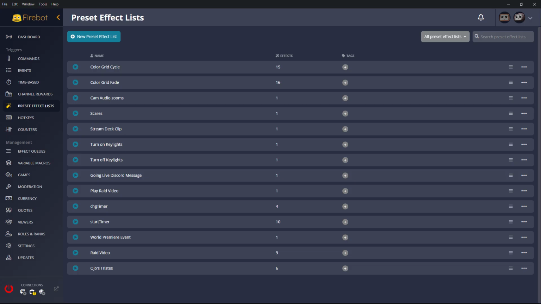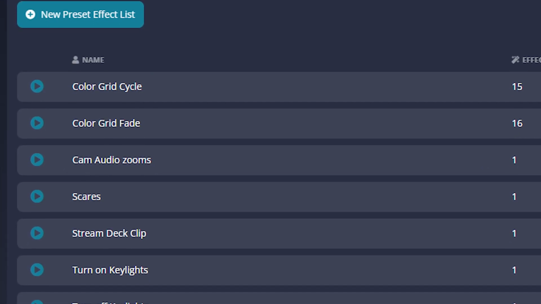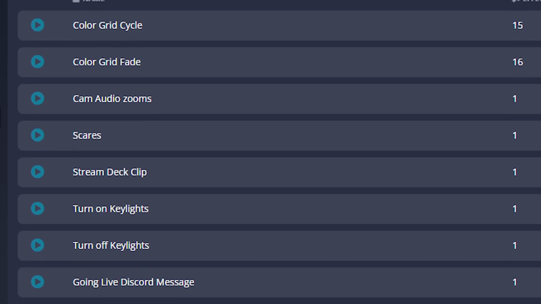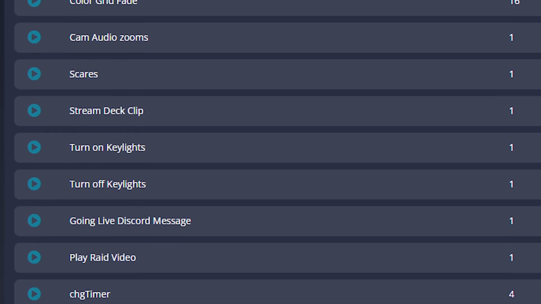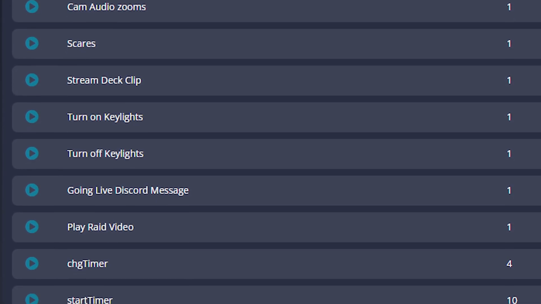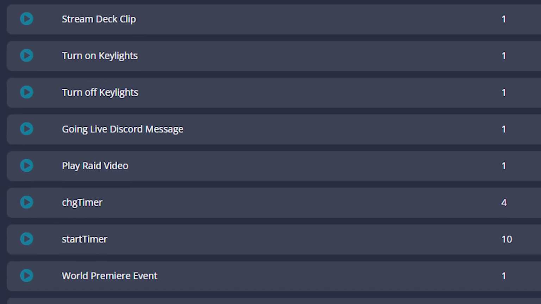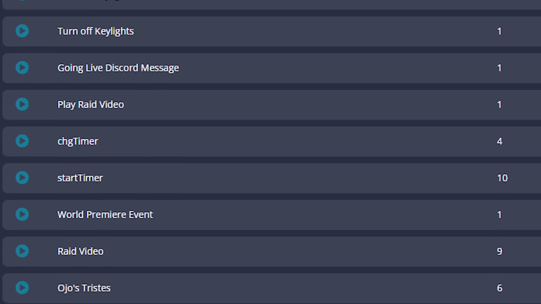Preset effects. This is great because you can set up elaborate effects here, and all of these can be called from within other events or other effects as well. So you can go ahead and set that up, and then like mine, I have an effect that splits up my camera, cycles it through various colors, and rotates it around the screen. We use this for hype events, and stuff like this works great. You can even set these up to be triggered from your stream deck.